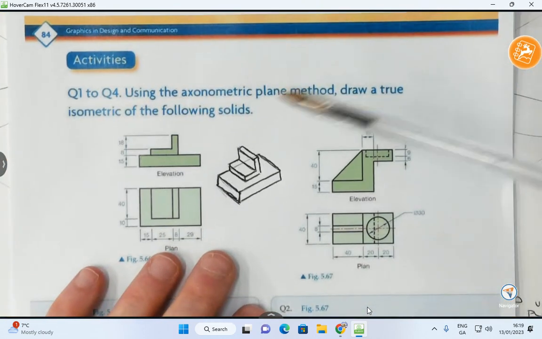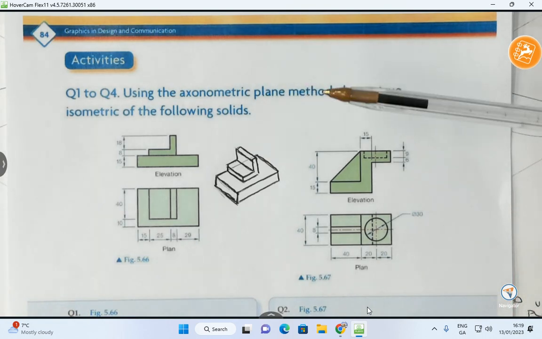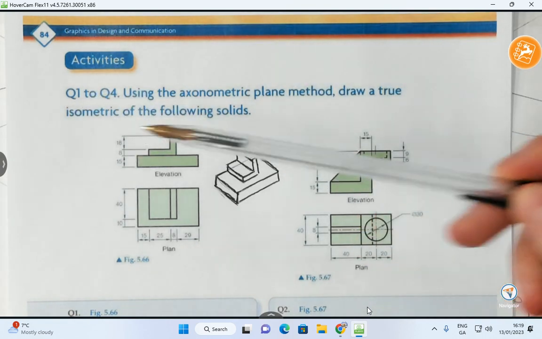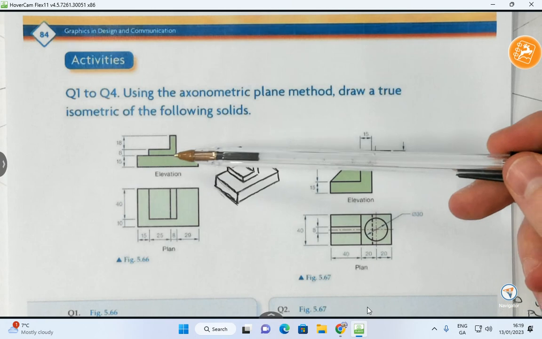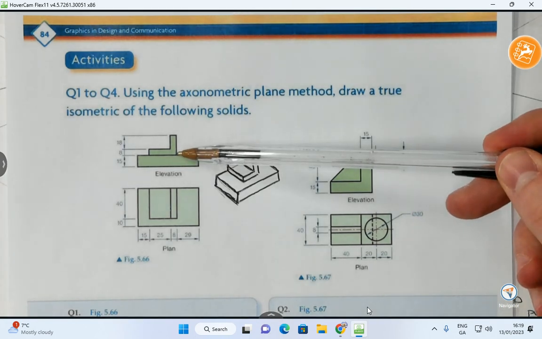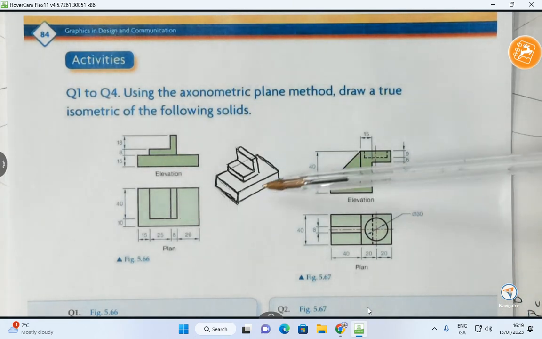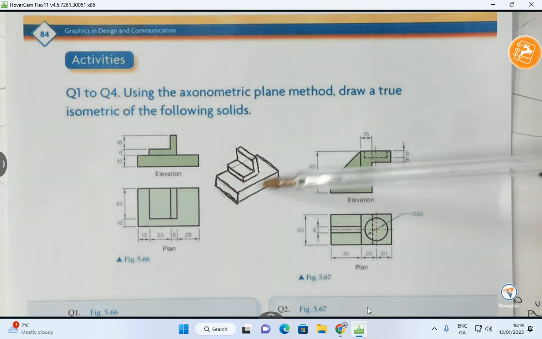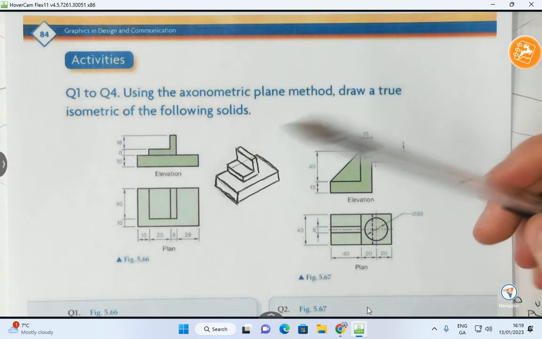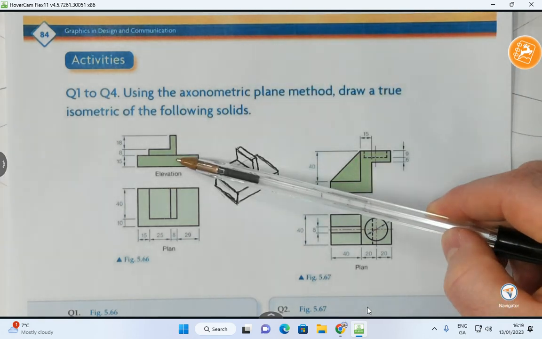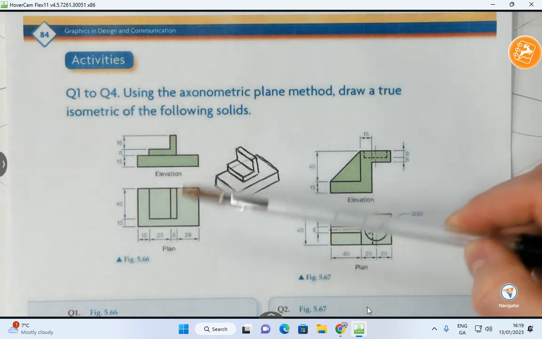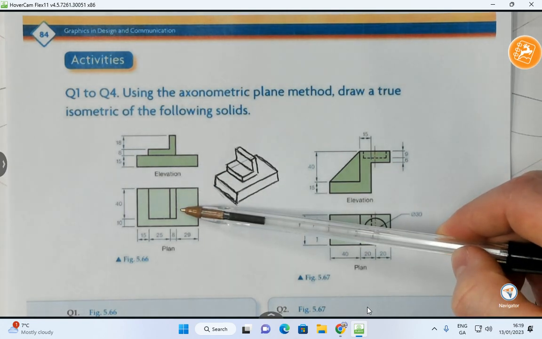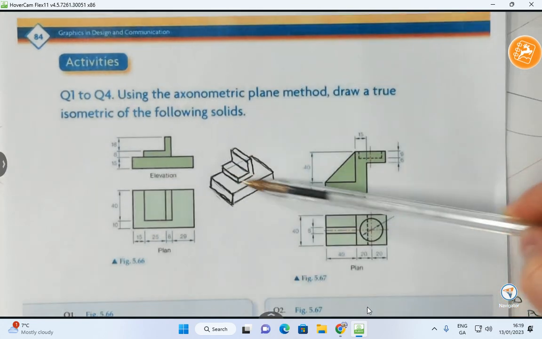These questions actually come from the Graphics and Design and Communication textbook. It's question number 1, so it's a good introductory question. We're given an elevation view of a solid here, and we're given the plan view of it here. And what I've done very quickly is I've sketched in the 3D version of what the actual outcome is going to roughly look like. So we're going to have to draw the elevation view in the appropriate plane, the plan view in the appropriate plane, and then bring the two of them together to make this.